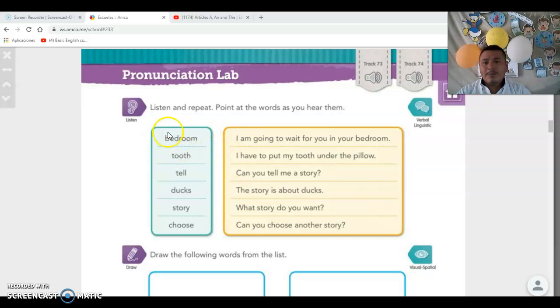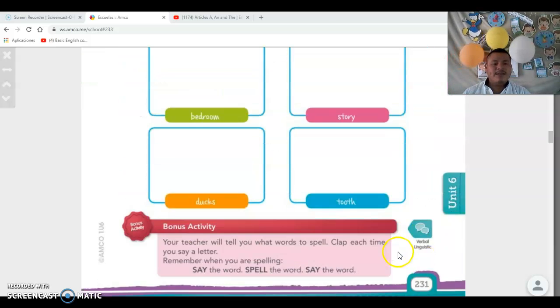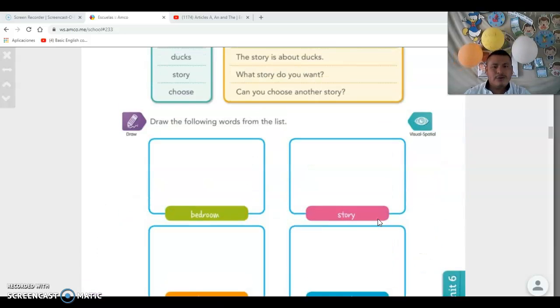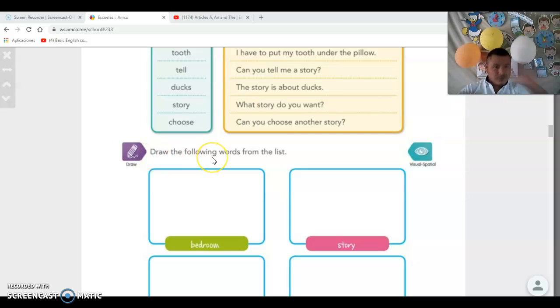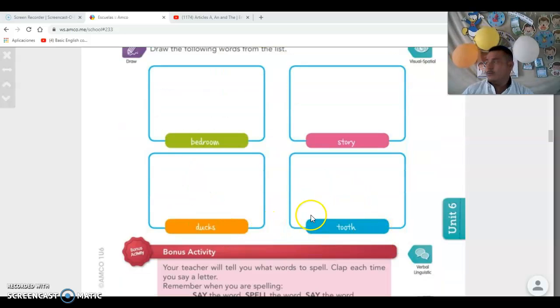Okay, so you need to repeat these words: bedroom, choose, tell, dogs, story, and choose. Okay, so what do you need to do on this page? On page 231. Draw. So you need to draw the following words from the list. You need to draw a bedroom in this little square and a story. You need to draw dogs and choose.